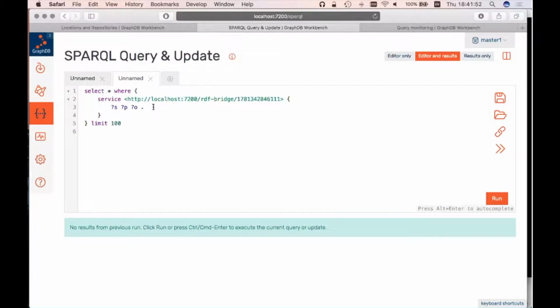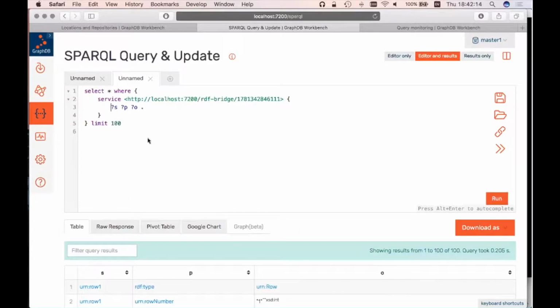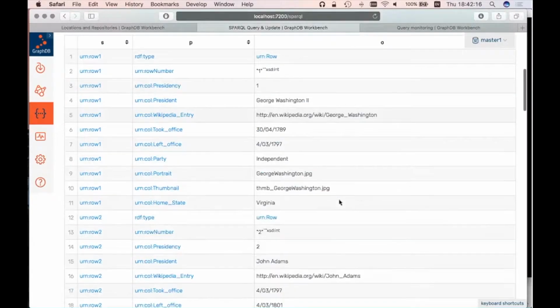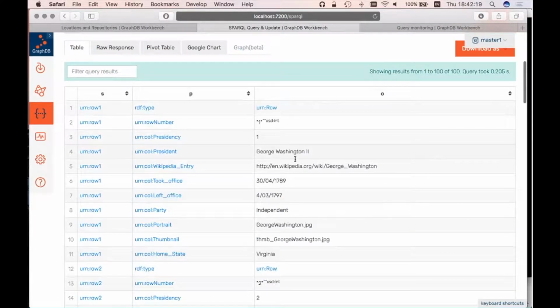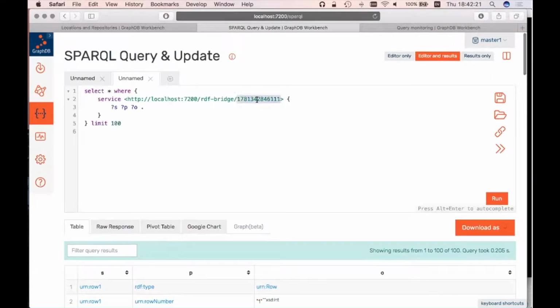This is done by wrapping your statement patterns into the SERVICE keyword. And for the SERVICE keyword, you need to provide the URL to the remote endpoint. And this is exactly the URL that I copied just a bit ago from the OntoRefine. And now if I run this query, I get the data that's in my OntoRefine project. So this number here in the URL actually corresponds to the project ID from OntoRefine.